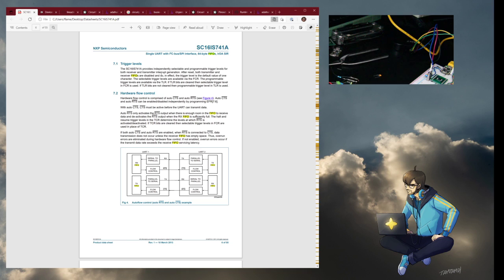After reset, both transmitter and receiver FIFO are disabled, and the trigger level is the default value of one character. And the selectable trigger levels are available via the FCR. The programmable trigger levels are available via the TLR. If TLR bits are clear, then selectable trigger FCR is used. So FCR or TLR.